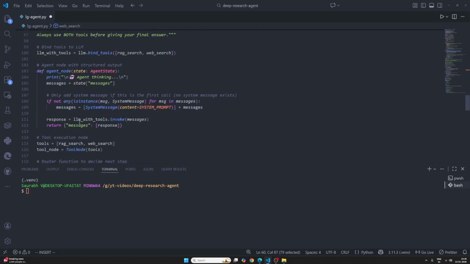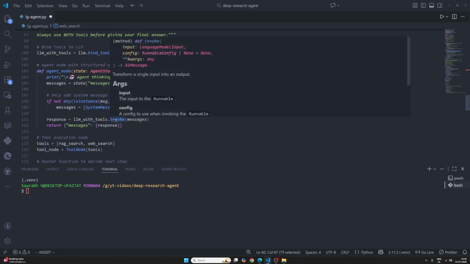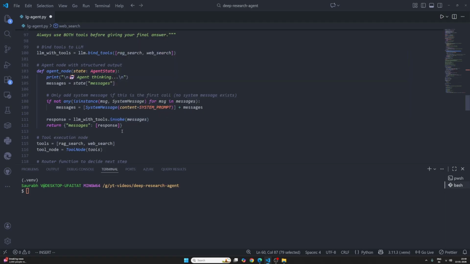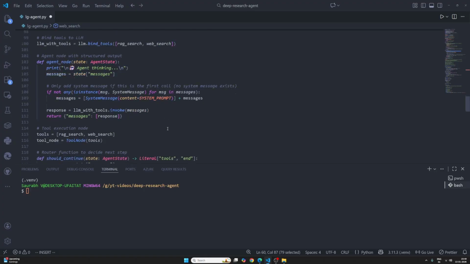And then we are saying response equals llm_with_tools.invoke(messages). So here the LLM with tools is getting invoked, because now that LLM knows what tools it has access to, and it will provide a response based on the user query, system prompt, etc.